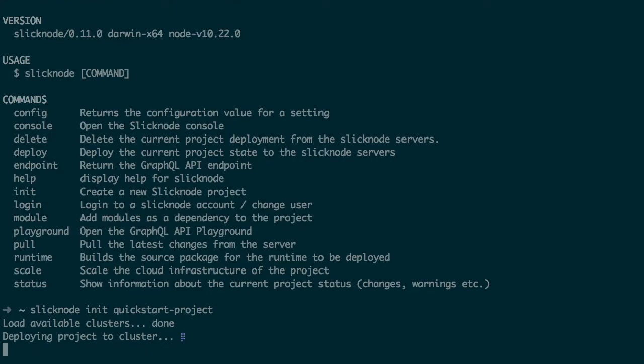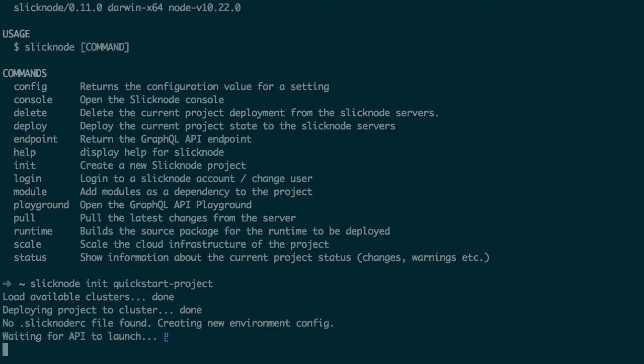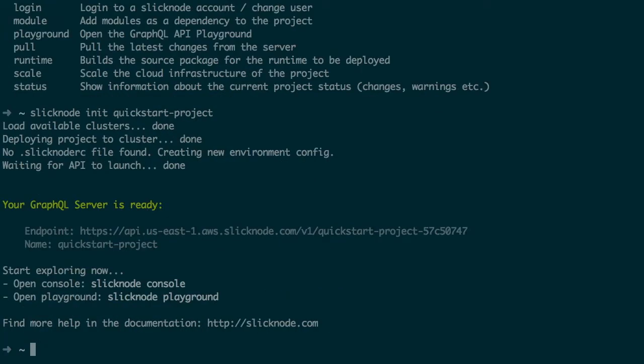The first time you execute this command, it's going to ask you for the login credentials of your Slicknode account. If you don't have a Slicknode account yet, just go to slicknode.com, sign up for an account, it's free, and then you can enter your credentials here. Okay, so now our GraphQL API is all set up, and let's see what this looks like.